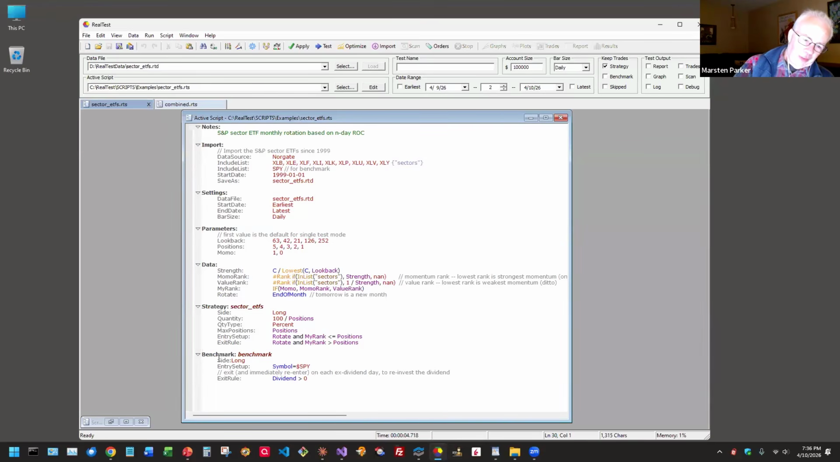There's the outer sections of where you are in the script. This defines what data you're importing, what your settings for running the script are, what the parameters are if you're doing any optimizations. Those are your name parameters. Data is a very powerful section where each item is actually calculated for the entire duration of all bars of all stocks in a very fast way before the test starts. And then you get into the heart of it, which is your strategy definition.